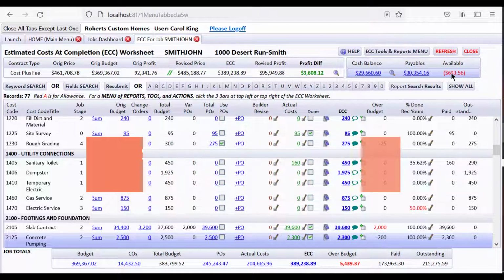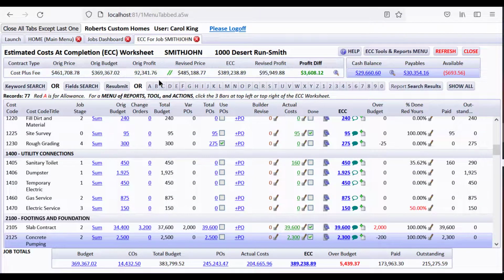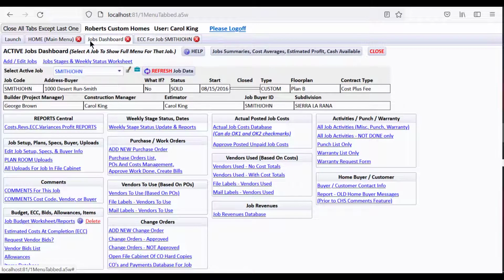Just to let you know that's there. I'm not going to get all carried away going there with that. So what I'd like to show you is things that CHS is kicking out.